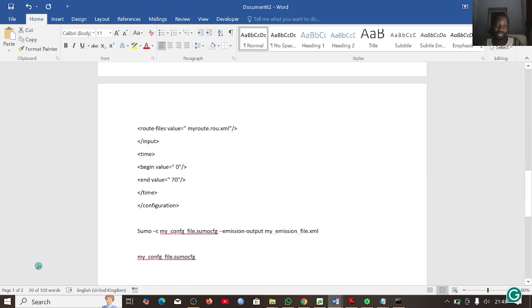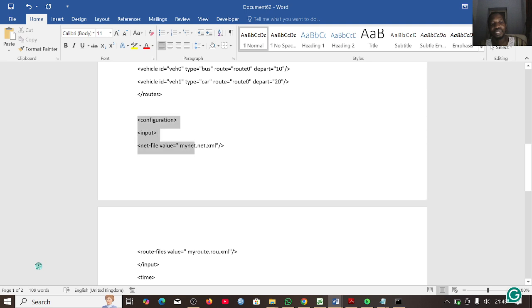Then here I need to specify the time I want the simulation to run. If I want it to begin at 0 and end at 3600, which is like 1 hour, or maybe let me just use 100. This time around, if you are saving this file, it will not be in XML, it will be a SUMO CFG file, which is the configuration file, because it is the last stage that you want to be simulated in the SUMO environment.